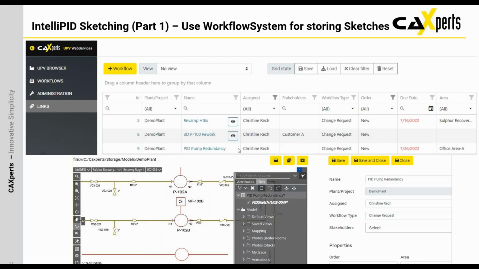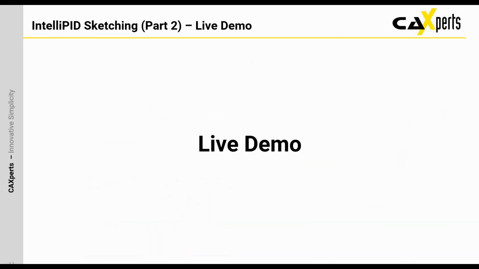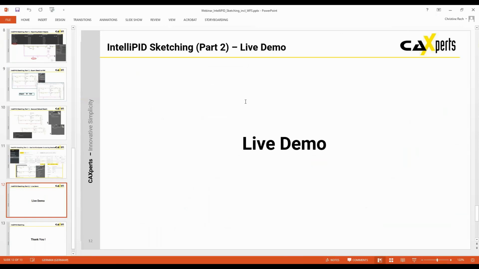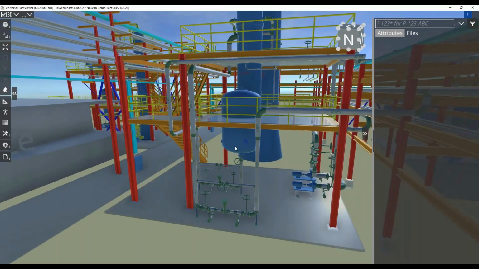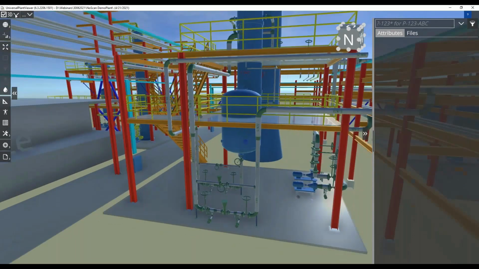So this is more or less what I'm going to show in the live demo. Now we have reached the point to go and start. First, I'm going to open UPV, and inside UPV, I'm going to open a PID.